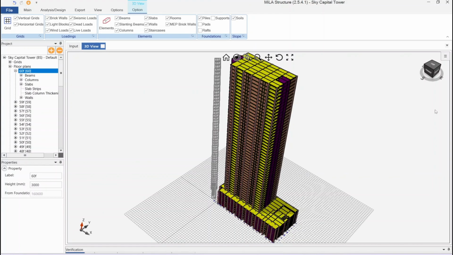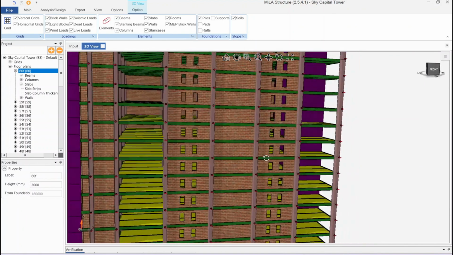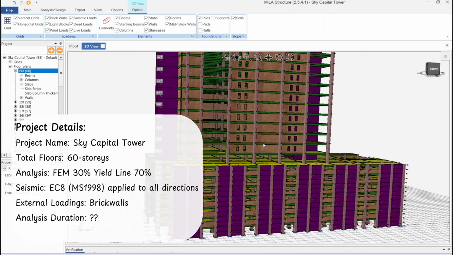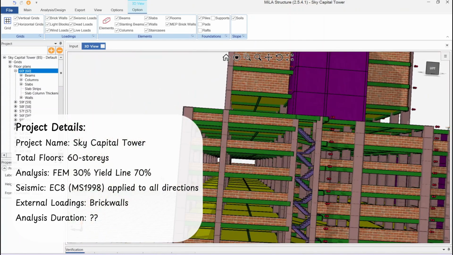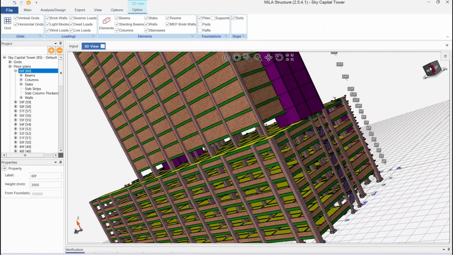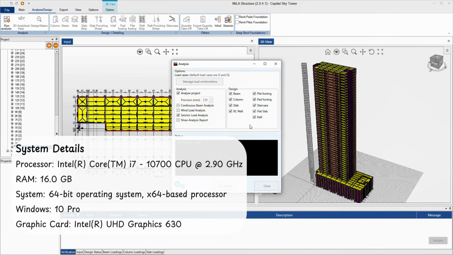Today, we're using the Sky Capital Tower project to test analysis speed and generate outputs. Above, you'll find the project information. To ensure transparency, let's delve into the system details of the computer employed for this test. Witness firsthand the power at our disposal as we dive into the analysis.